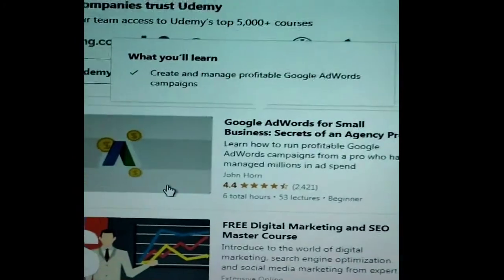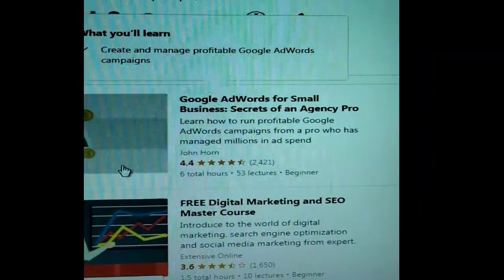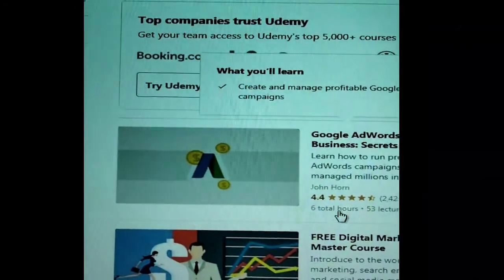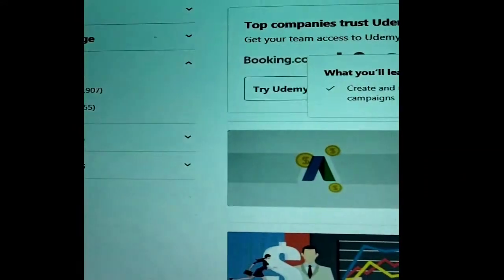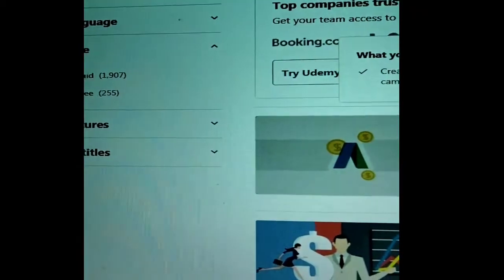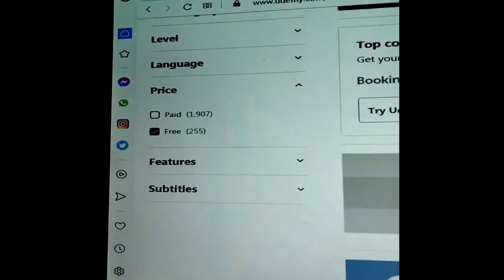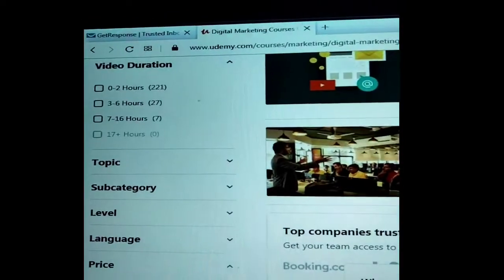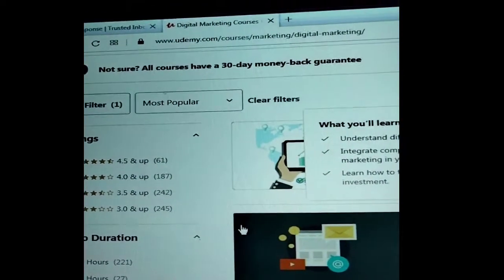For example, we have Google AdWords for social business, secrets of an agency. This is like a 6-hour course, but it comes in sections. It doesn't really come as 6 hours at a go, so they come bit by bit. So you can come to Udemy and create like a 1-hour course on something that has to do with building your business.